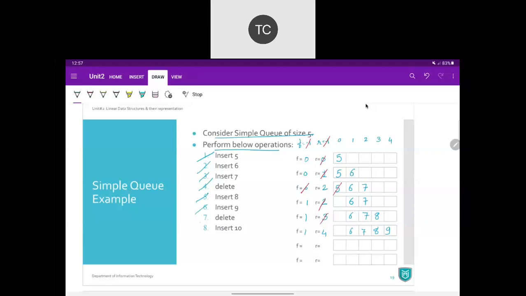Then it says delete. Well, you delete a value from front, so 6 will be deleted and front will be updated. The front becomes 2. No change in the remaining part. Okay, so this is what your current status is. Front is equal to 2, rear is equal to 4, and you have 3 values inside your queue. आपके पास 3 वैल्यू है अंदर, बाकी 2 एलिमेंट खाली है.